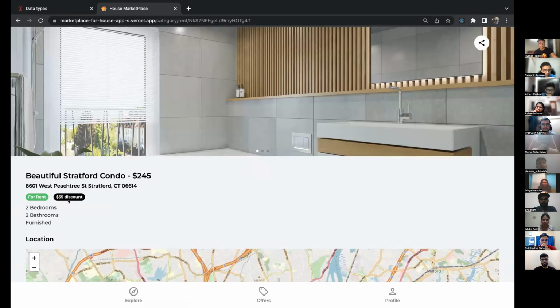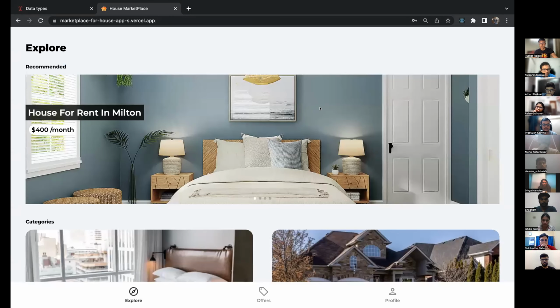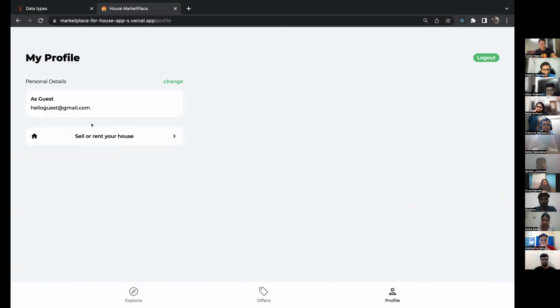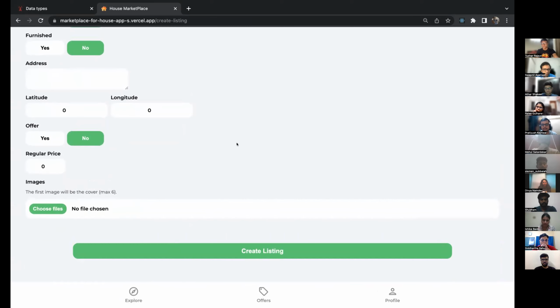And if you would like to sell or rent something, you can visit your profile, log in as a guest, and just visit the profile. And here you can create or sell any listing, like sale, and the rest. So hi, so this is it.